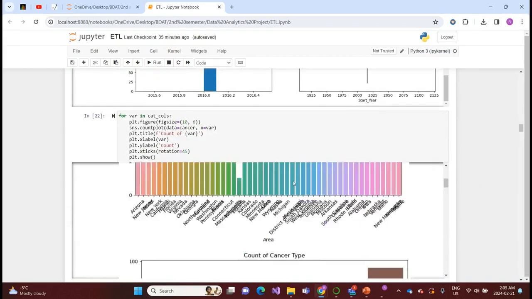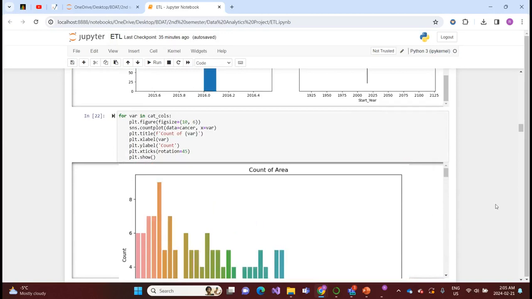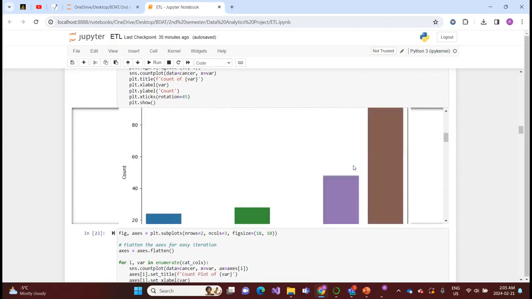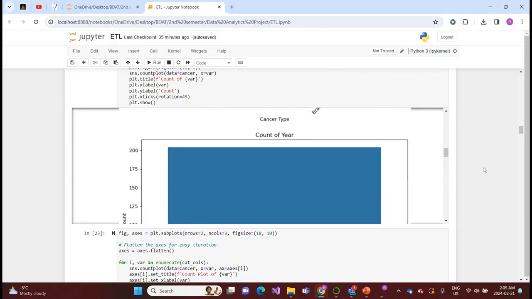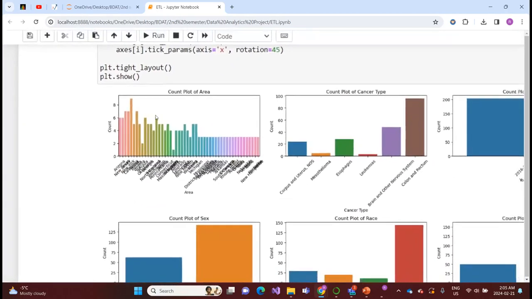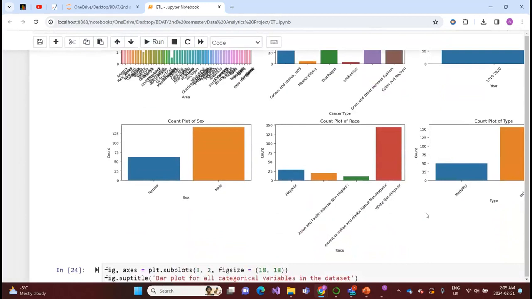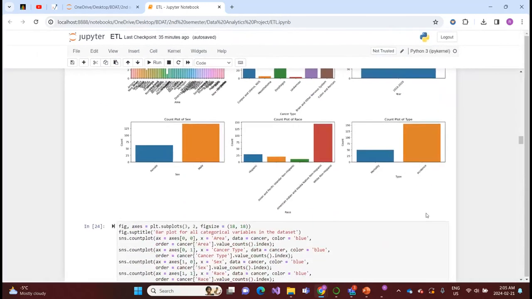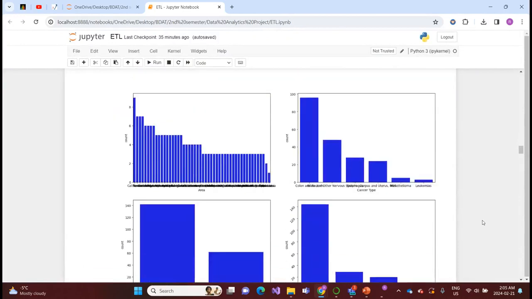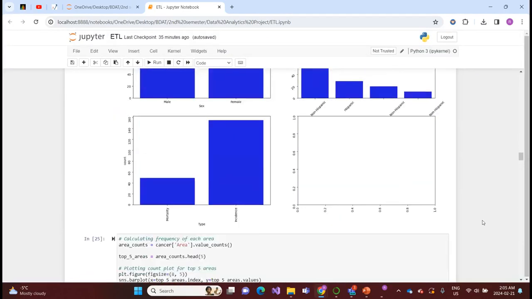So we're moving up to the visualization of some categorical variables: count of area, case count, count of cancer type. For this visualization, we can see here area, cancer type, year, sex, race, type. It is also a bar chart with its frequency. It is very useful for further analysis. Box plot, same thing, box plots for all the numerical variables.